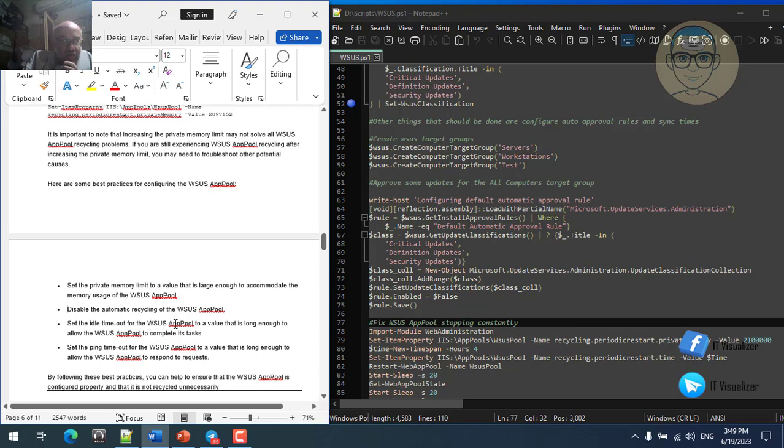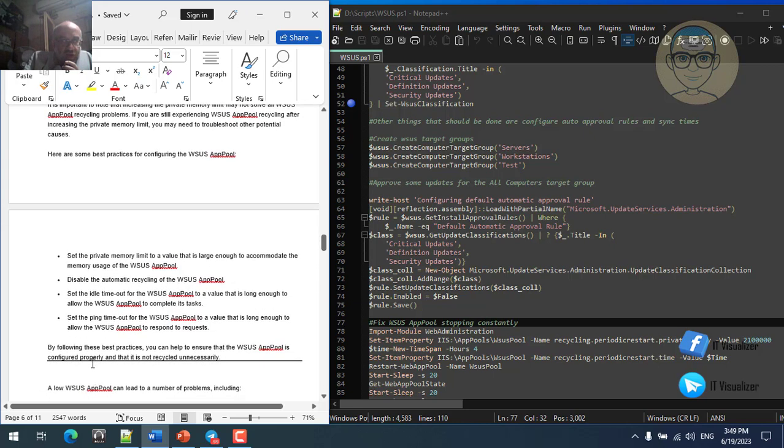Set the idle time-out of the WSUS app pool to a value that is long enough to allow WSUS to complete a task. So there is a timeout. Okay, a timeout time, I think this is a good one to see when WSUS will say it failed to do the task after a certain amount of time. Set the ping timeout. Anyway, I think this is not the ping time. It is also not a good practice. Okay, by following these, we ensure the WSUS app pool is configured properly.